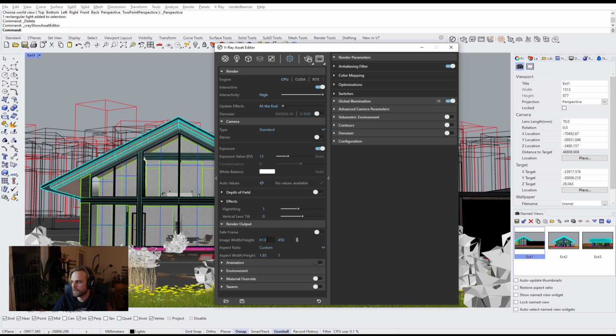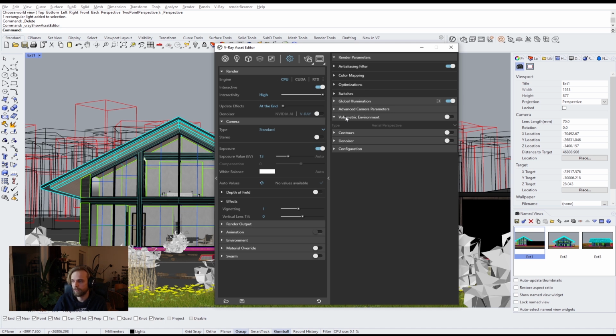Render output, we will change this last to kind of increase the size of our image, because right now the image is super small. But we will do this last. One thing is volumetric environment, fog, right? I really like adding fog to my renders to give the sense of depth in the render. But please don't add too much fog. It's ridiculous if you add too much of it, right?